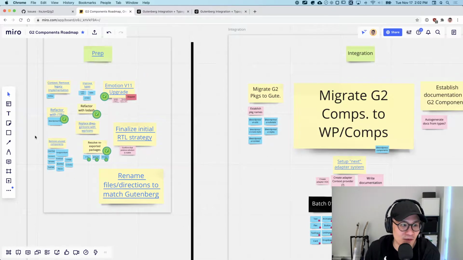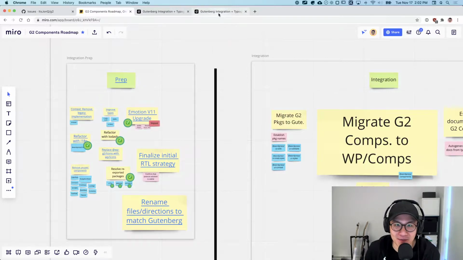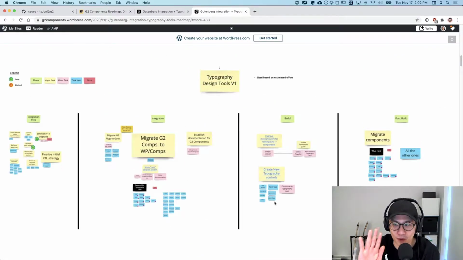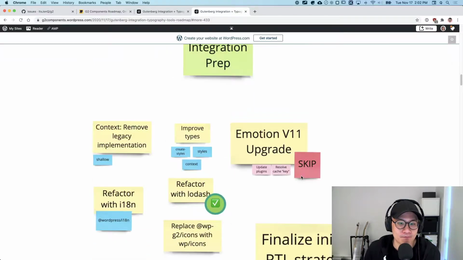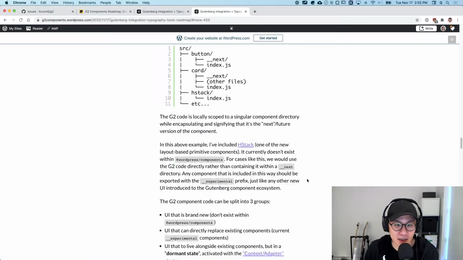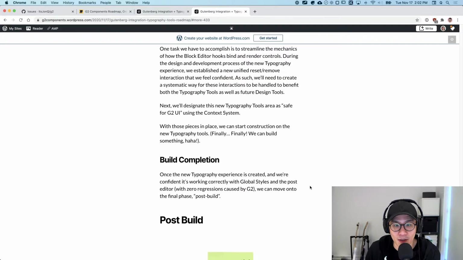Thank you so much, Sarah, for crushing some of these items. So yeah, this post details the 4 phases that we'll have: prep, integration, build, and post-build. There's a lot of detail that you can find within this post.